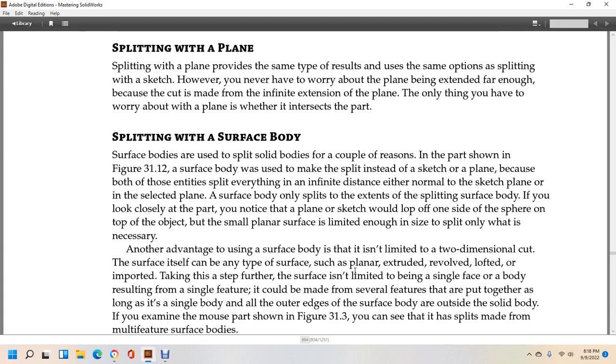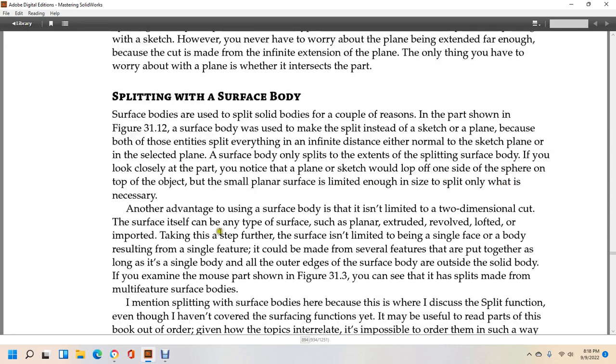Splitting with a surface body. There are a couple of reasons to split the body with a surface body, as with the part shown in Figure 31.2. The surface body is used to make a split instead of the sketch or the plane, because both of those entities split everything in an instant, normal to the sketch plane or the selected plane. The surface body only splits within the extent of the splitting surface body. If you look closely at the part, you notice that the plane and sketch would loop off on one side over the sphere on the top of the object, but the small planar surface is limited enough to split only what is necessary.